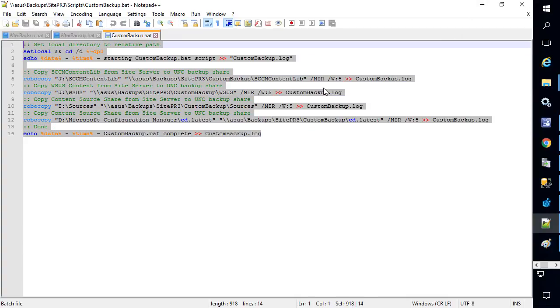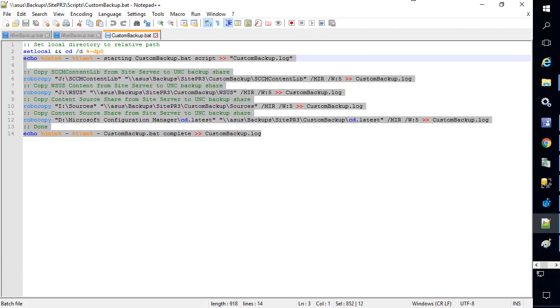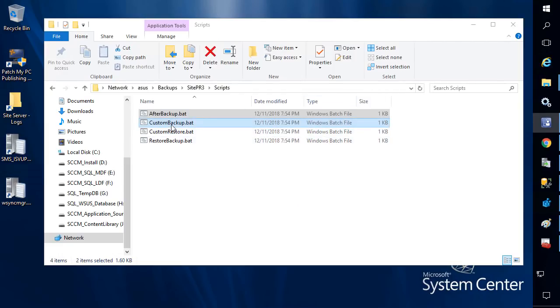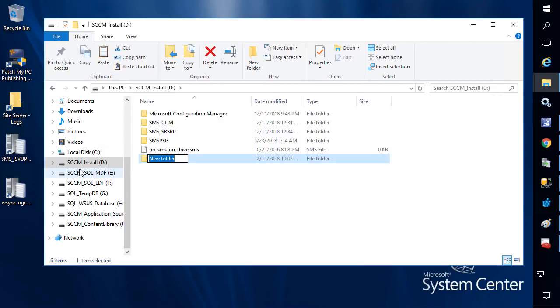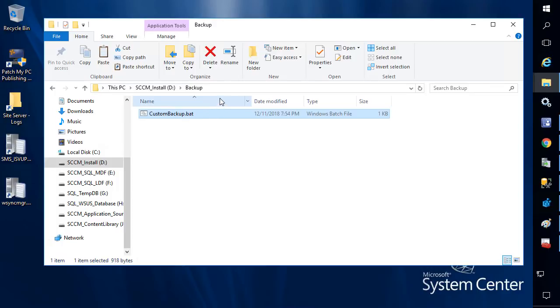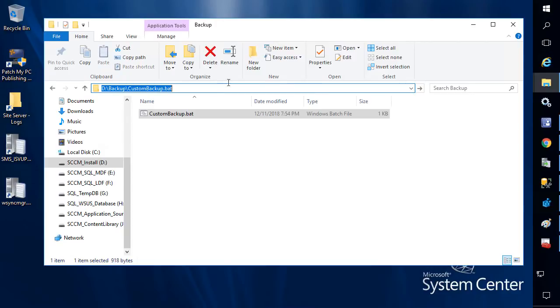And essentially what we're going to do is still just use a simple batch file. That's as good as anything else for just doing a simple RoboCopy. So we're going to go ahead and copy this custom backup. And I'll include all of these script files within the video description as well. So I'm just going to go ahead and copy this to my D drive. And we're going to run custom backup.